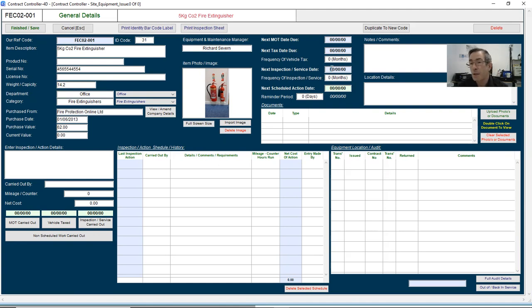So we had this serviced in June last year. So the next inspection will be the 1st of June 22. Frequency of the inspection, it's every 12 months. So the next scheduled action date is the 1st of June 2022. I can then get the system to remind me a certain number of days before the actual due date. So let's say I want to be notified a fortnight before it's actually required.